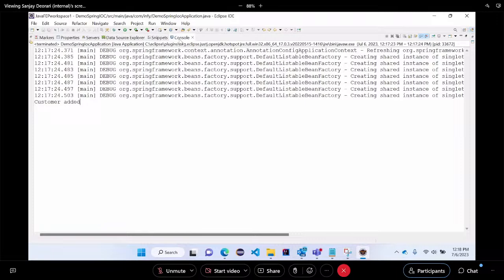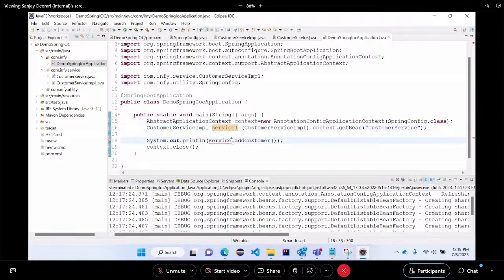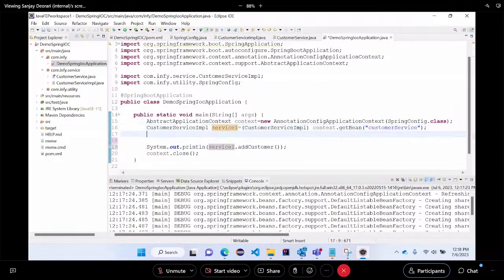Singleton bean instance means in a Spring Boot application, for the entire application, it maintains only one object. It does not create multiple objects. What does it mean? For example, suppose I'm creating another object. Basically, logically or internally, it is not going to create a new object for the bean.